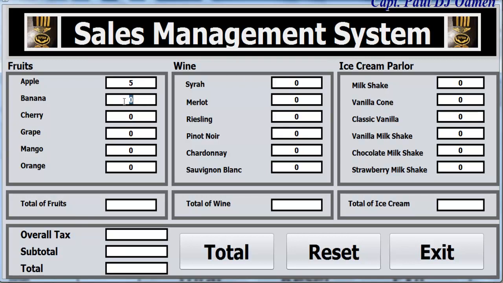Supposing you want about 5 of those and 5 of these, maybe 3 of these, and in here, let's say you want Chardonnay, you want about 7, 8 of those, and maybe 5 here. And what about ice cream? Just one. Make sure you get 3 of these.